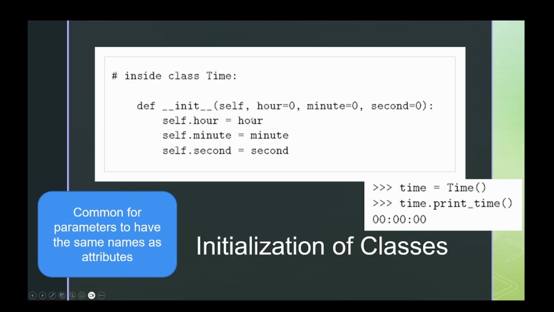When the initialization is run, and it is run every time you say time equals Time, for example, right here, every time a new instance of that class is created, the init method is run. It's the very first thing that's done. So if I have this self-defined init here, I've got self.hour equals hour, self.minute equals minute, and self.second equals second. Well, that would make sense if I didn't have these equals and the zeros on it, right? But I do.